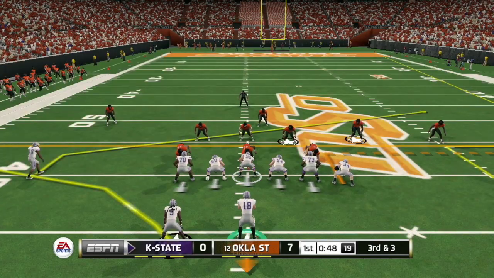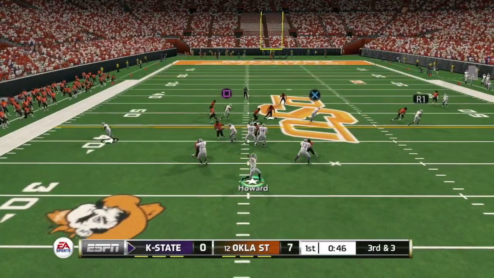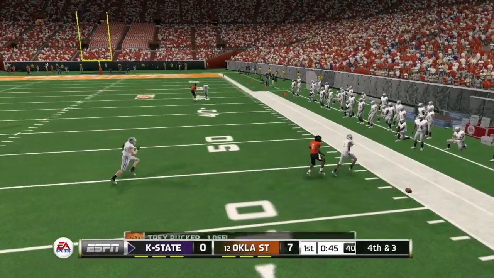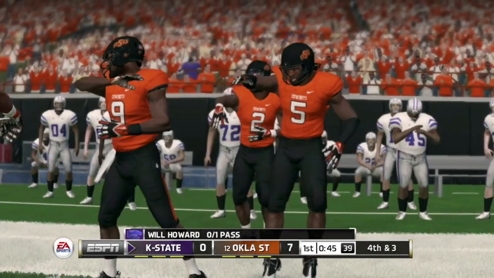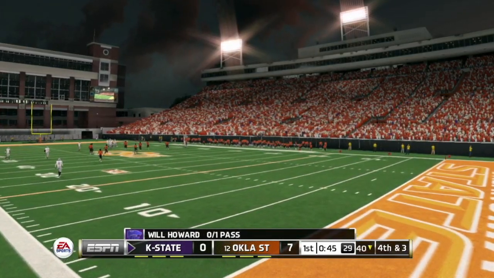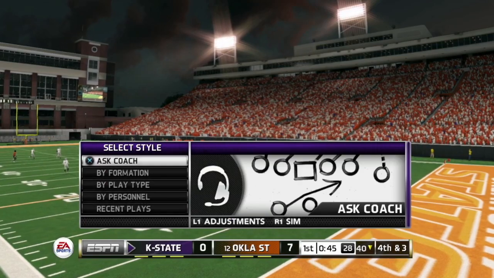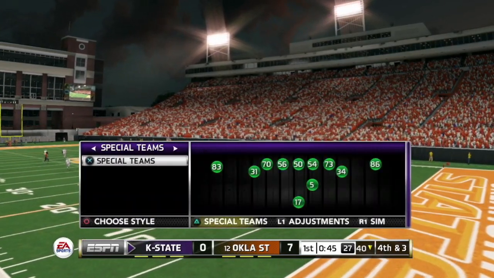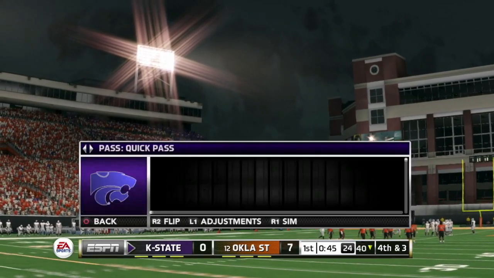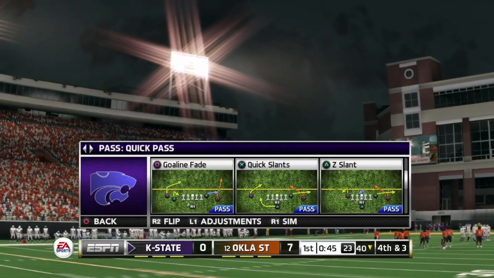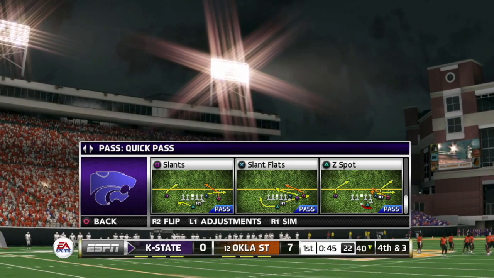It is now 3rd and 3 for the Kansas State offense, and Will Howard has time in the pocket and tries to get it to the flat, but it is deflected by the defender, number 9, and now it is 4th and 3 for Kansas State, and it looks like they will be going for it. So let's see what type of play they come up with and see if they can convert and keep their drive alive.